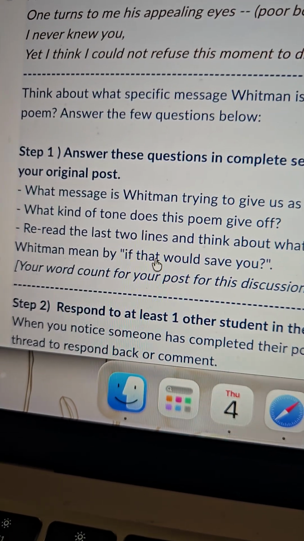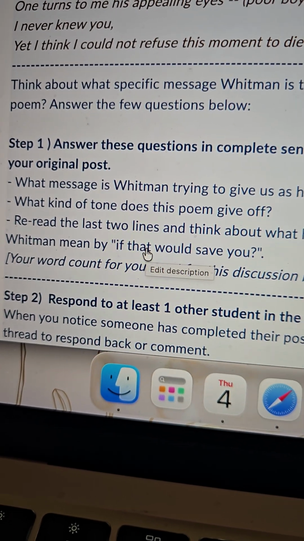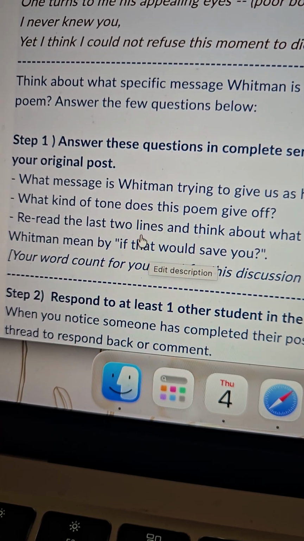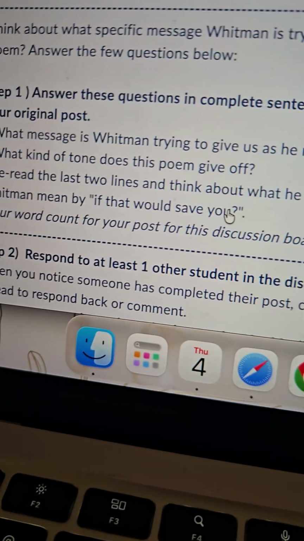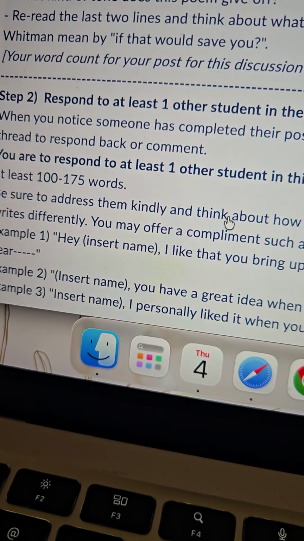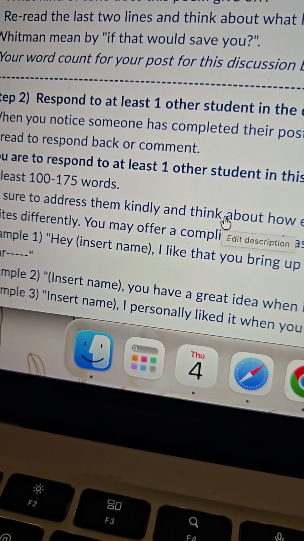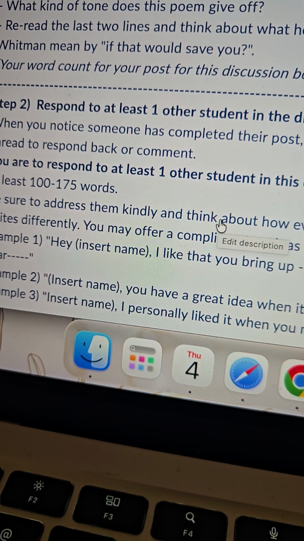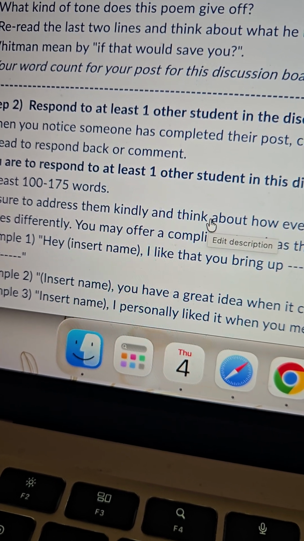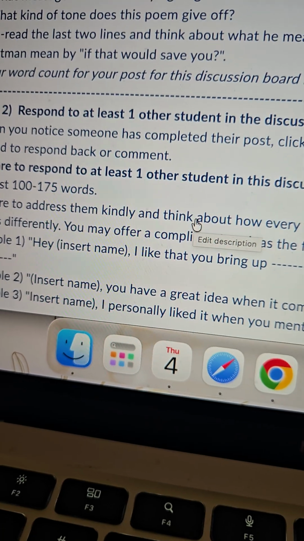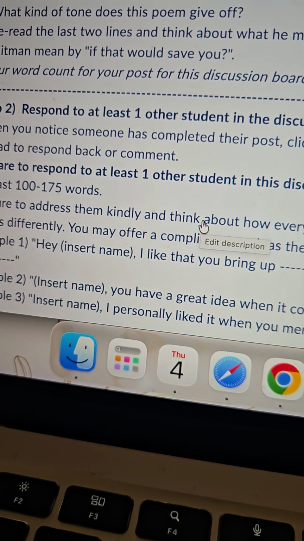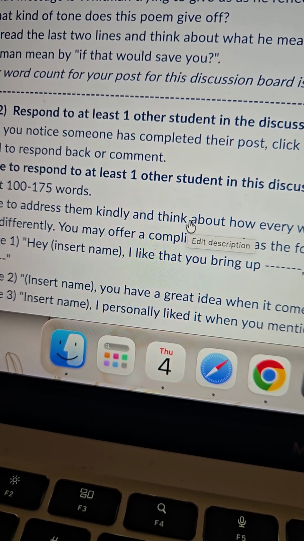This says for this first discussion board to answer these questions in complete sentences. Your word count for this original post should be at least 200 words, but then it says to respond to at least one other student. So in other classes, I usually make students respond to 2, 3, 4 other people. But because this is a small class, I just want you to be challenged in just responding to one other person.